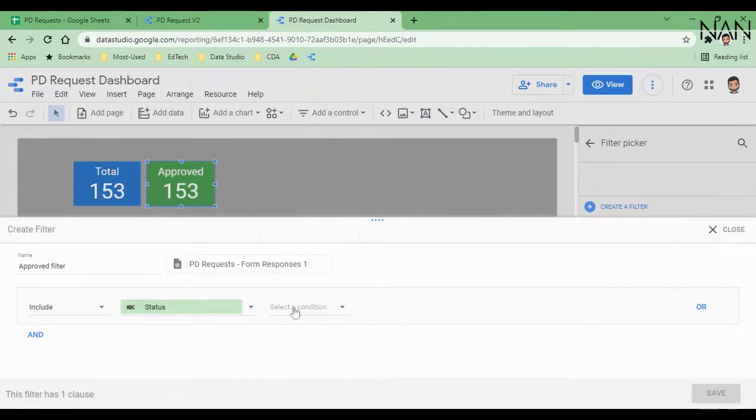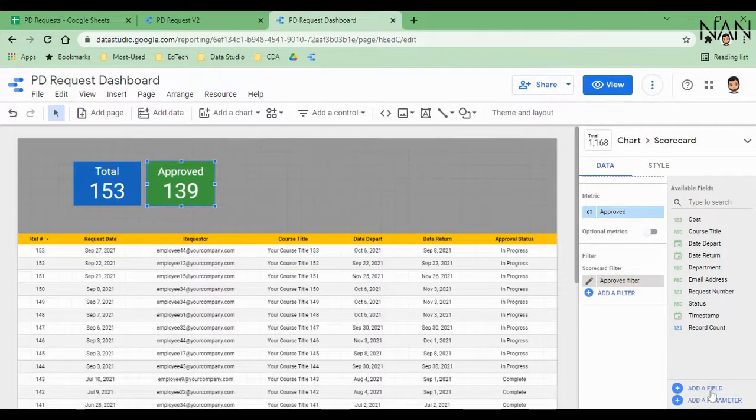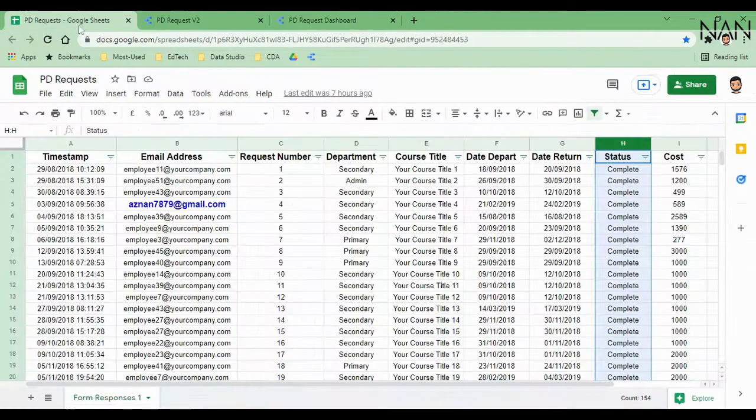And then I'm going to set the condition as equals to. And the value would be complete. Okay, the value will be complete. So I'm going to click save. Now notice that the approved scorecard that we have just created is now only displaying the total number of requests that has been approved. So let's go back to the spreadsheet.